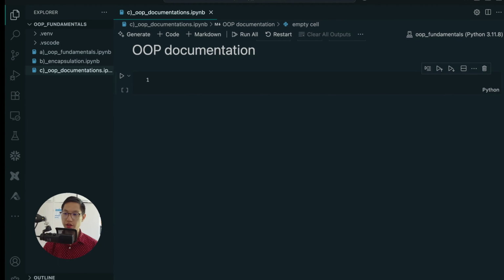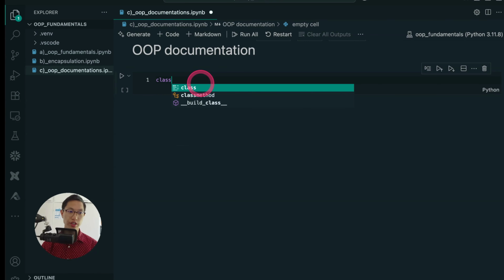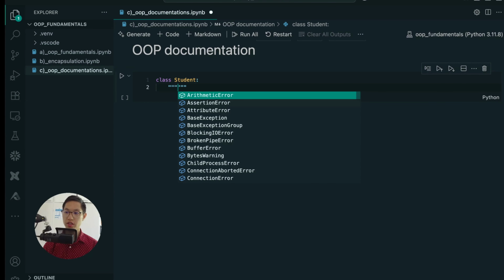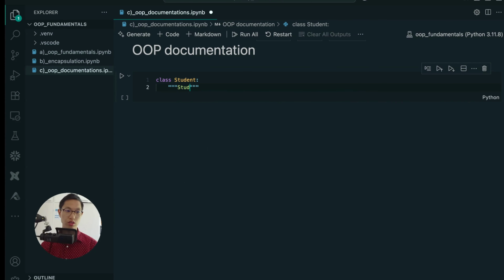Here I am in Visual Studio Code, and as you can see, this is an empty notebook, and I continue with the same folder as last time, so you can see the other OOP lectures that we had. So let's continue here. Class Student. We create just a normal class, and now we'll add a docstring here. A docstring is basically a multi-line string where you describe what the class does. Student class for representing students with name, age, and active.